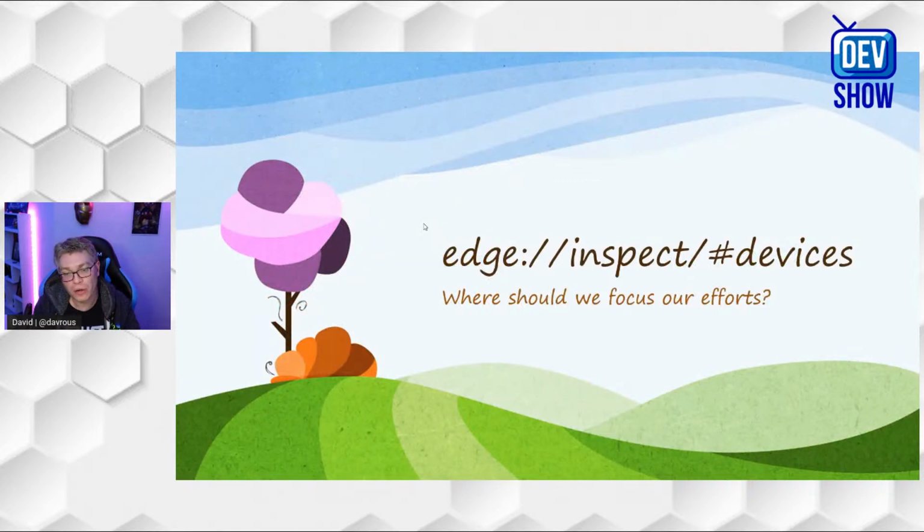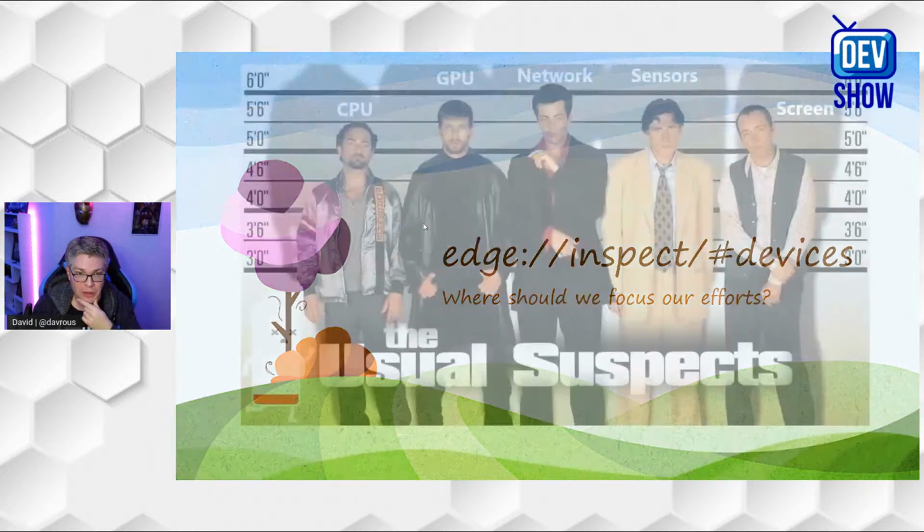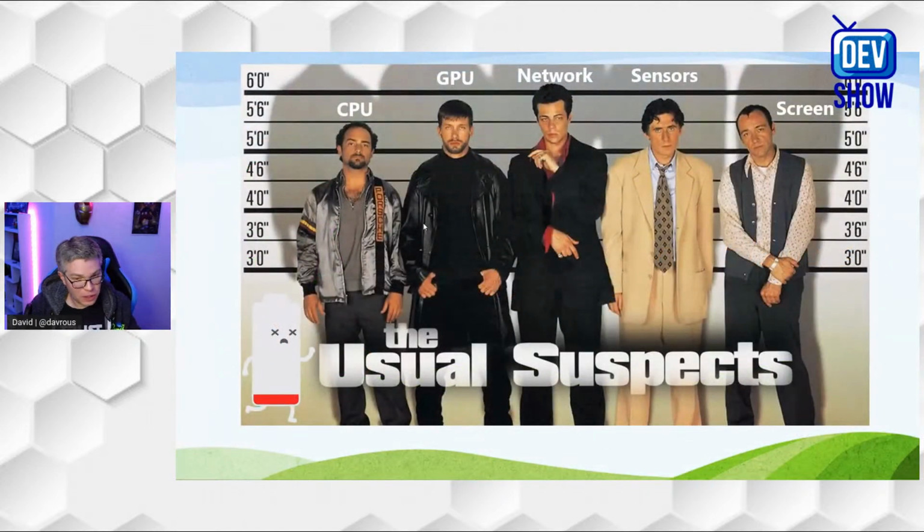But before going into PWAs and web apps, let's first analyze what are the devices where your code is running. So this is a movie I really like. I don't know if you know this movie, The Usual Suspects. And we have various suspects. I had various suspects. So what I'm going to share is the story of my own research and the way I've been going through it.